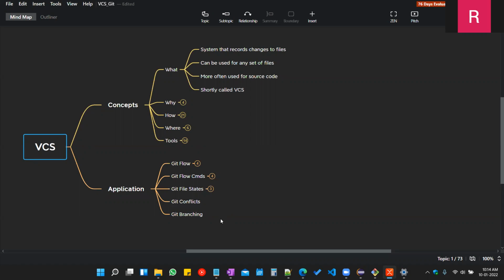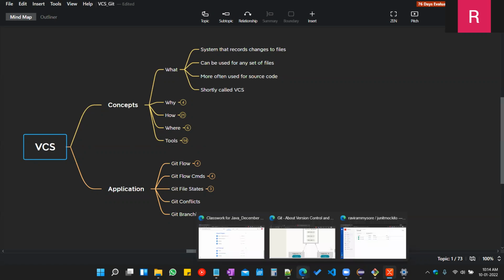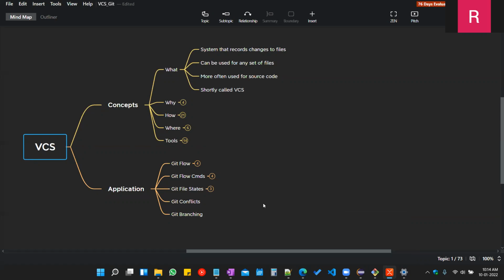So basically, version control is how we control the changes to software and track who's changing, where they're changing, and why they're changing. And if you want to go back to any specific version, we can always go back to it. Version control system is shortly called VCS.